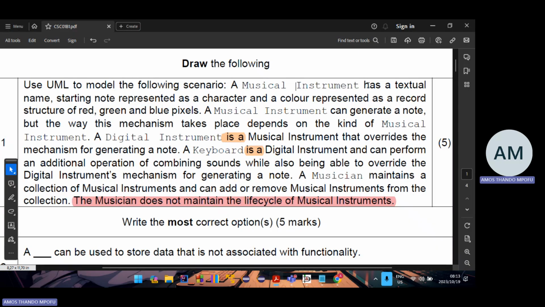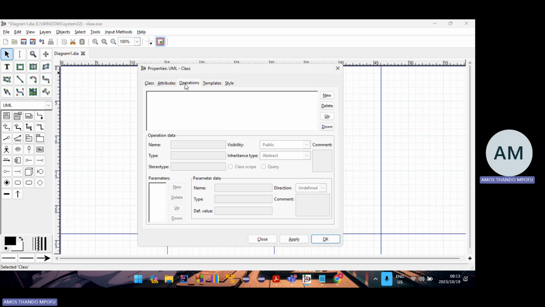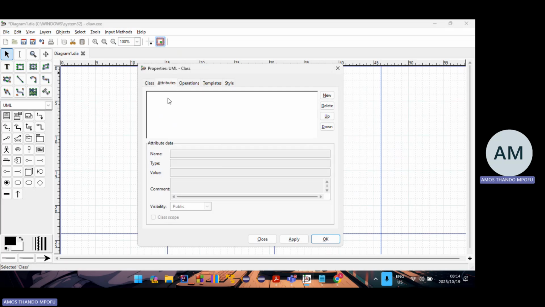So it has a textual name. Textual meaning that it's text. And if you remember, text is just a string of characters. It's called name. It's the name. So under attributes, we have attributes and then we have operations. Operations are functions, methods. Attributes are variables, data.